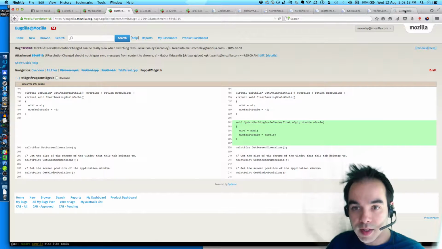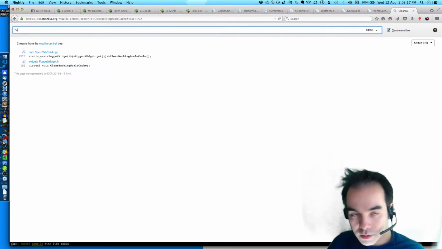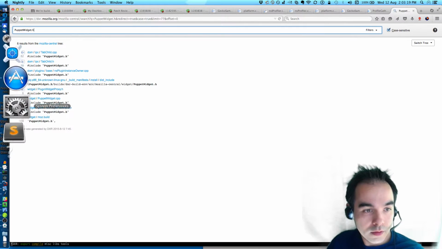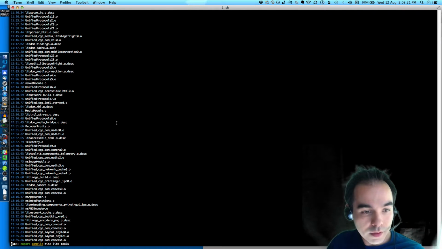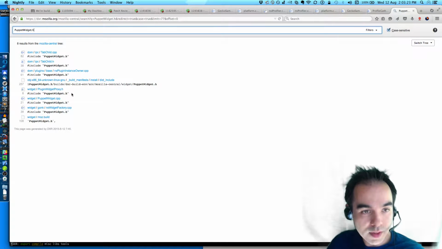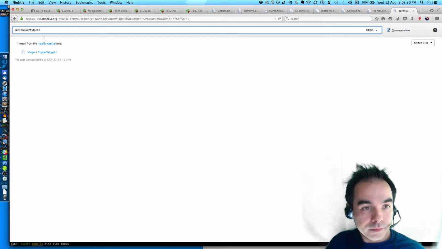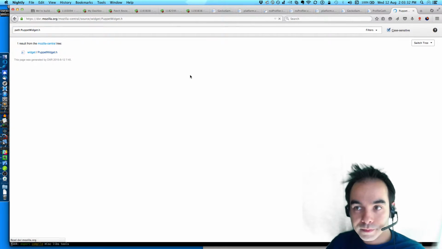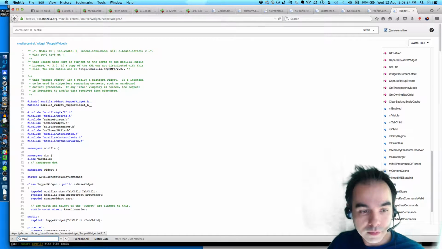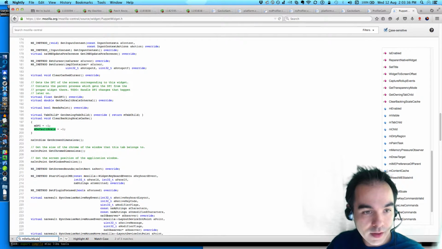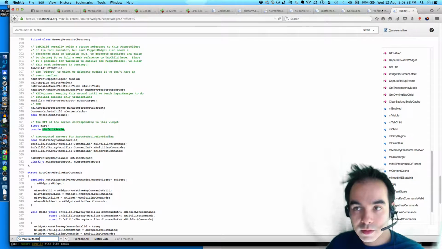What is mDefaultScale on Puppet widget? How are we doing? Still building. Holy smokes, that's a slow build. Puppet widget. There it is. mDefaultScale is a double.